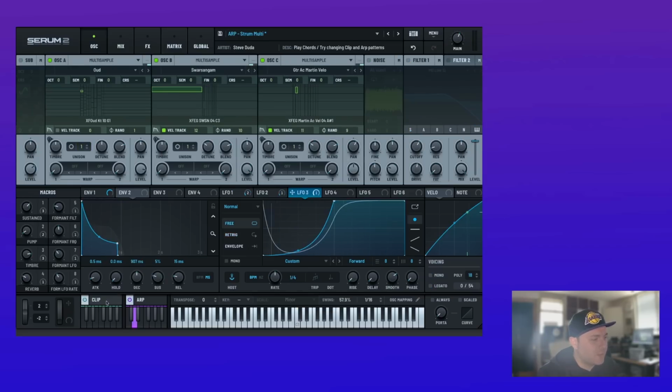Here's a really cool strum patch that's really built up of loads of clips using all 3 multi-samples, which is really cool.